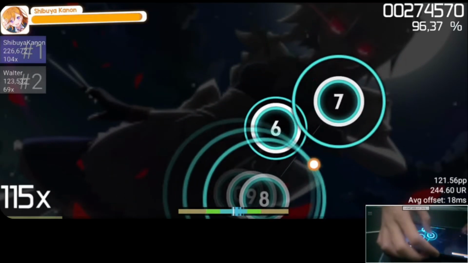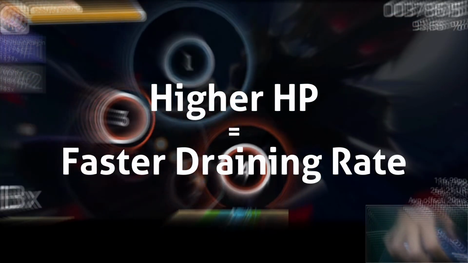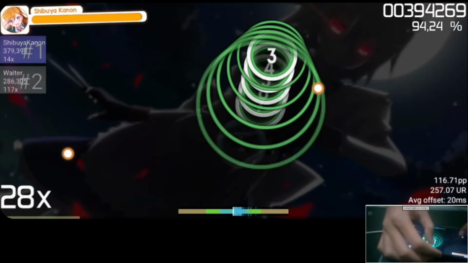Finally, we have HP. This affects the HP bar that can be seen on the top left of your screen. A higher HP value means a faster HP draining rate. When the bar on the top left gets empty, that means that you fail. Alright, we can go back to the mods now. Let's do a quick recap of the original mods first.